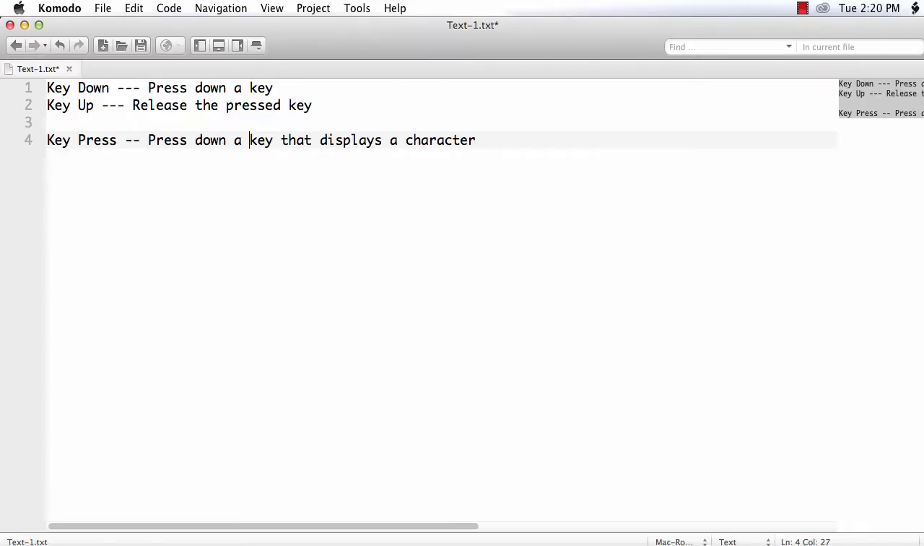And the key press event is a bit different. It will be triggered only when you press an alphabet or a number. For example, if you are pressing a tab or an arrow key, the key press event will not be triggered.